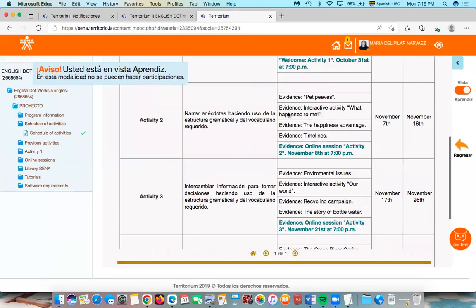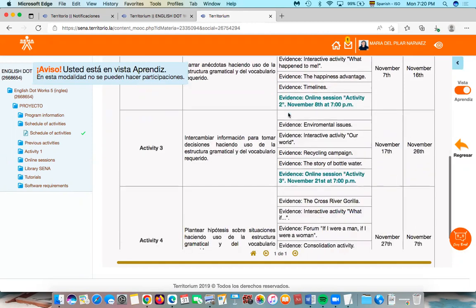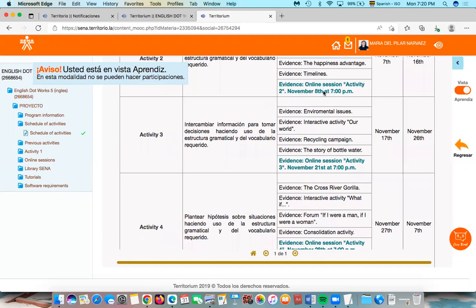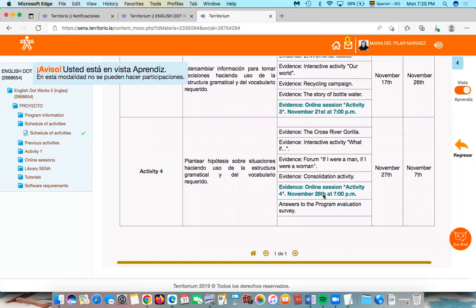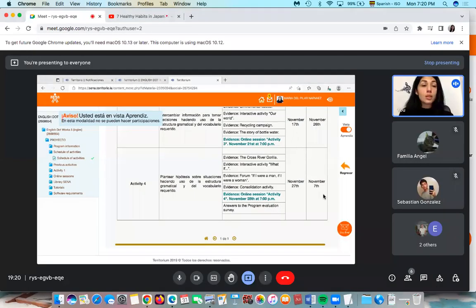Every time that we start a unit, we're going to start with an online session, right? Probably the next day or the day after we start the unit, right? So as you can see here, we have our second online session on November the 8th, next week, on Tuesday at 7, right? And then we will have the next session on November 21st, and then on November 28th, right? So all of the sessions are going to be at the same time, at 7, okay?